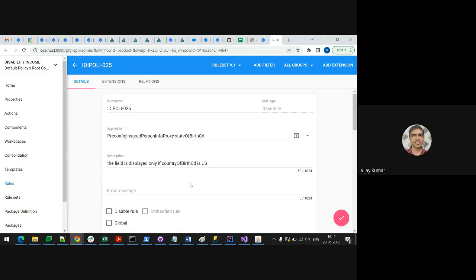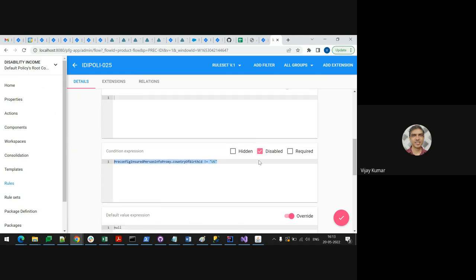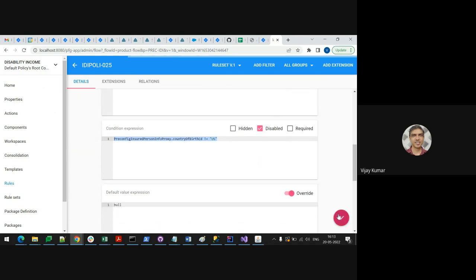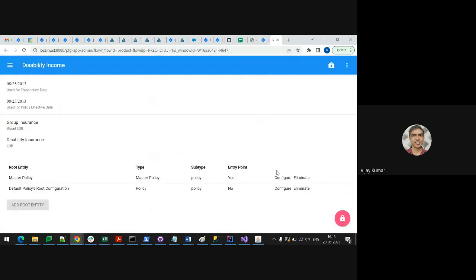Just to make a field hidden, we are saying, depending on this condition, mark my field hidden. Okay, instead of hidden, I want to make it disabled. I can do that also. So let me save this rule also, and let's see what happens. So I've changed two rules, and let's see.